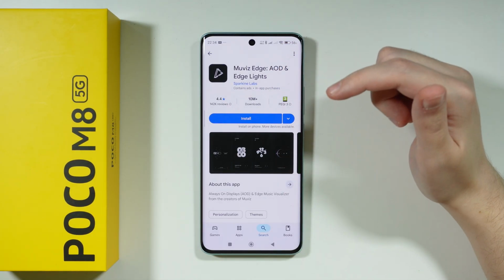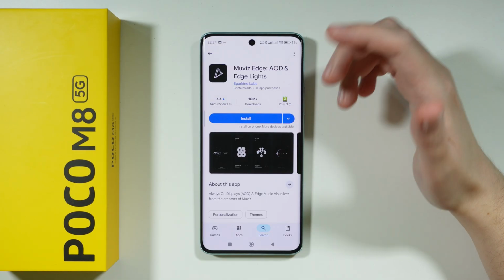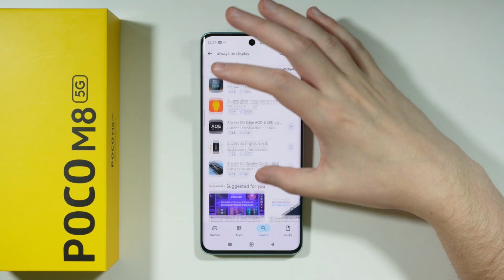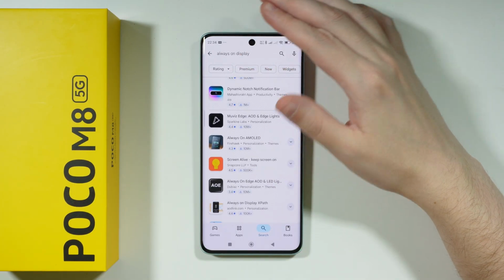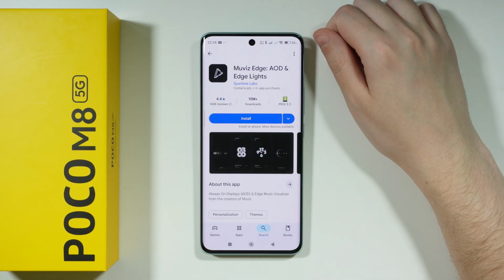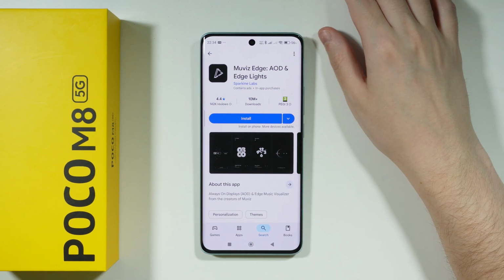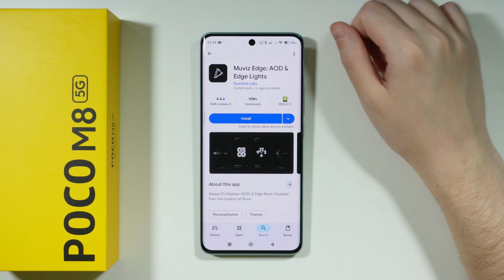Of course, if you don't like this app, you can just uninstall it and you can try something else. It's up to you which one you're actually gonna use. I'm not, of course, forcing you or telling you that this is the only one that works, but I just know that this one works pretty well. And yeah, that's pretty much it.